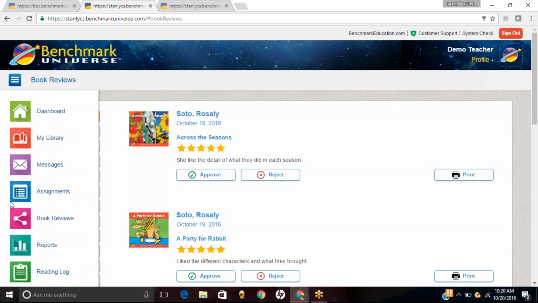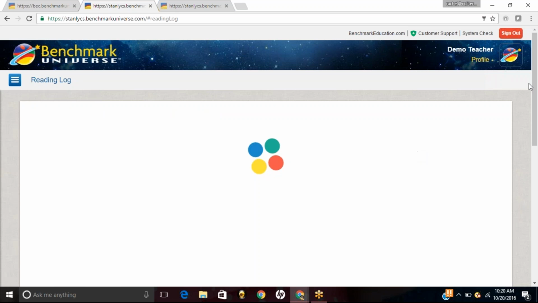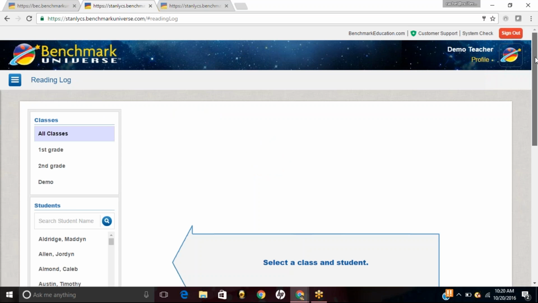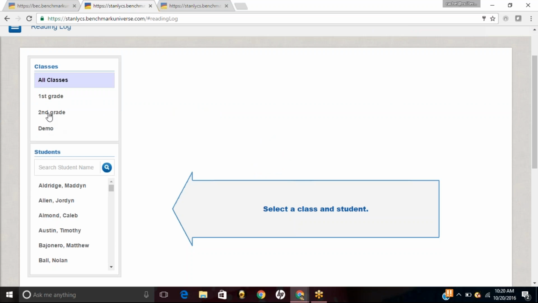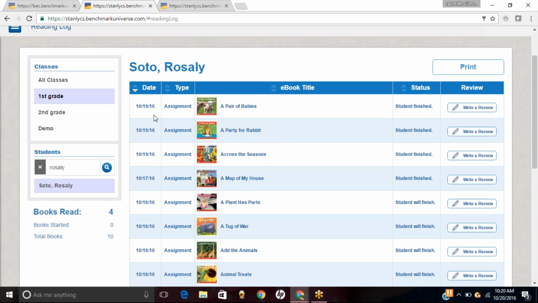I can also look in the reading log. And I can look at my students here. And we were just looking at Rosalie, so let's see, Rosalie. All right. And so you can see, I can look right here every day that she has read a book. So these were assigned on this day. You can see she's read 4 of the books that have been assigned.